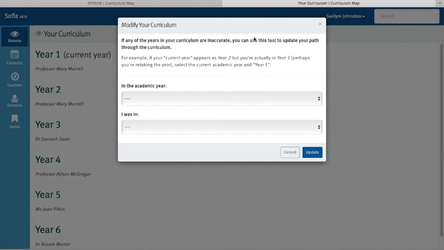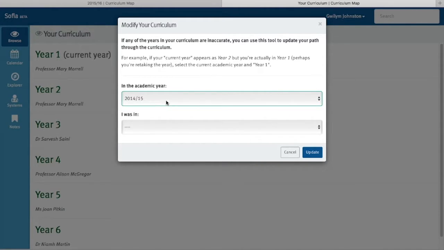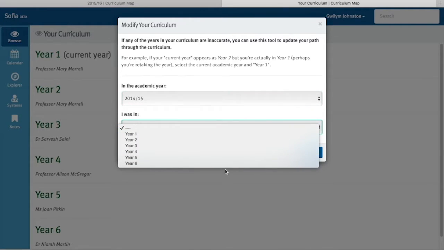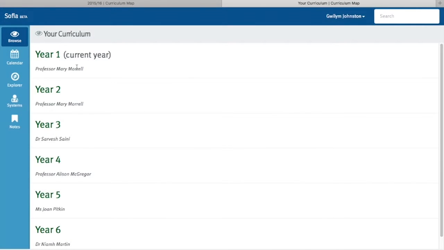The pop-up will appear and you select the academic year, and that's this year because that's all that's in there at the moment, and what year you were in. So you can select whichever year you like and your view will adjust accordingly.